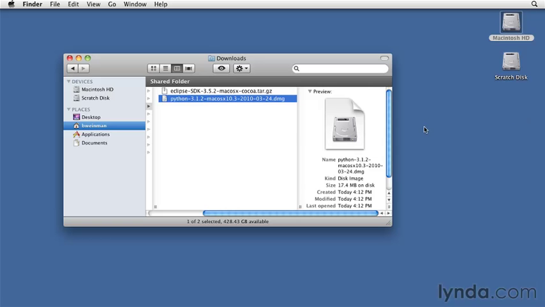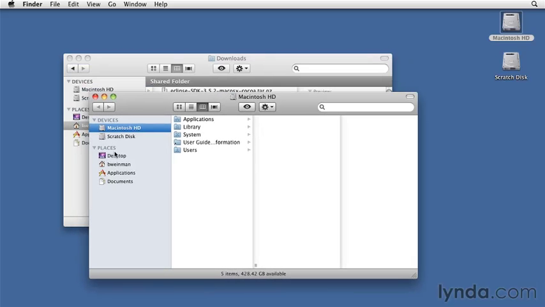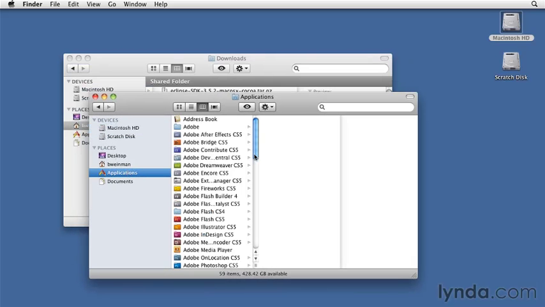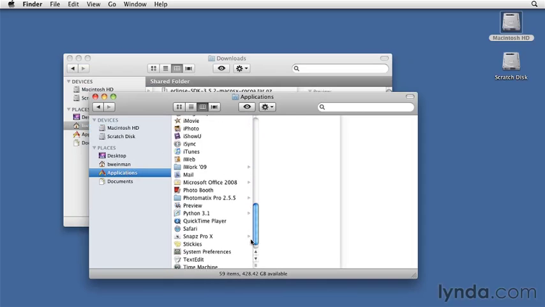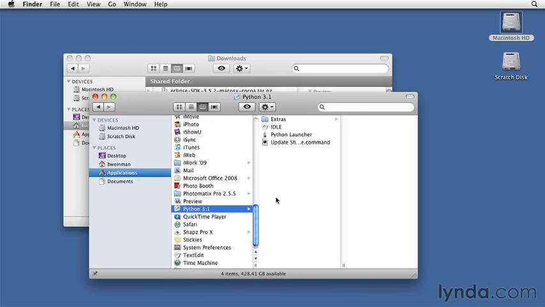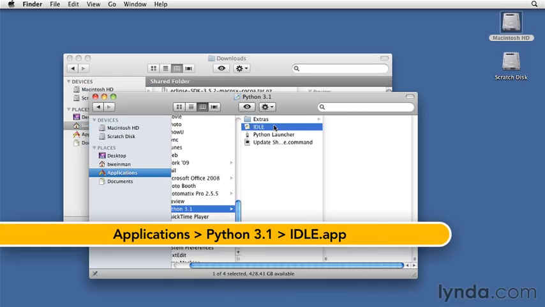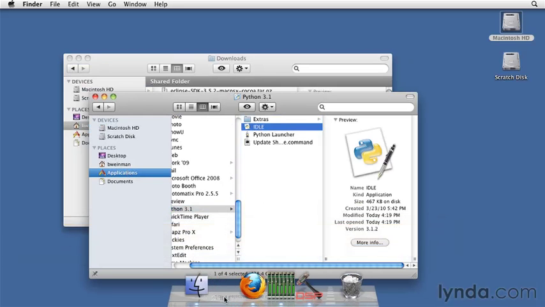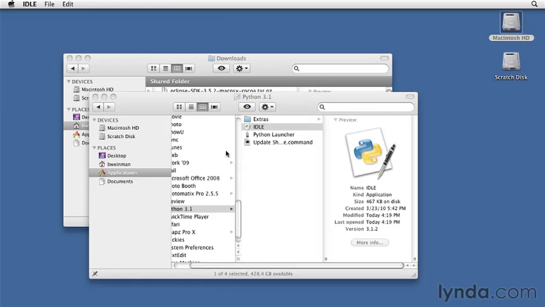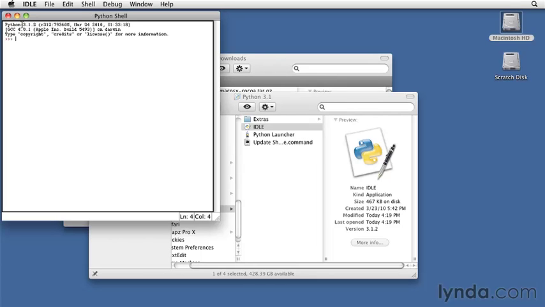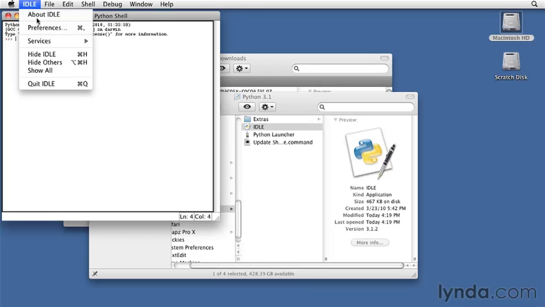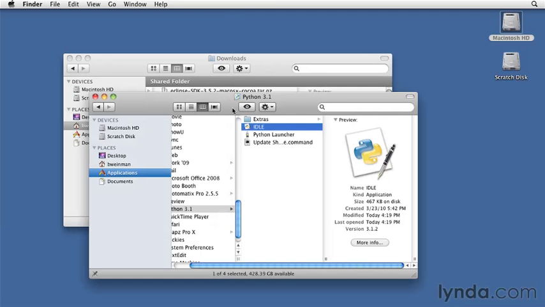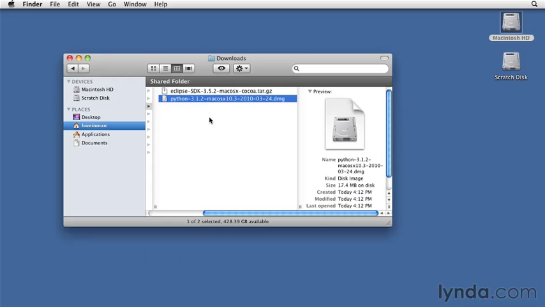Now I just want to go out to my applications folder and find the Python 3.1 folder. In there, I'm going to find IDLE. I'm going to drag that to my dock because we're going to be using that. We'll go ahead and open it. It says Python 3.1.2 and that's what we're looking for. So Python is installed and working on this Mac. I'll quit IDLE and we're going to go ahead now and install Eclipse.